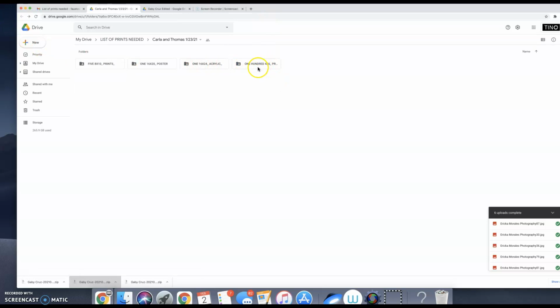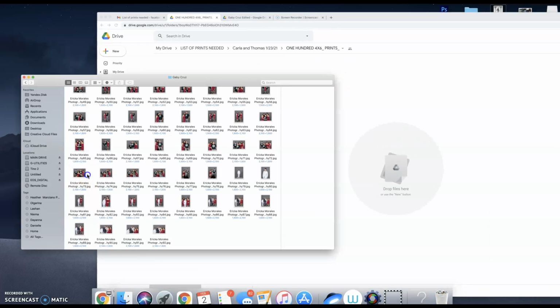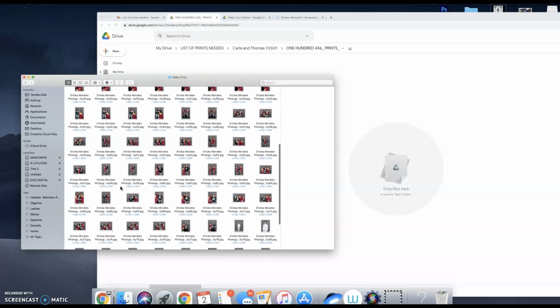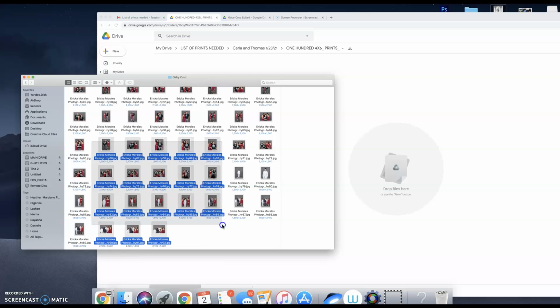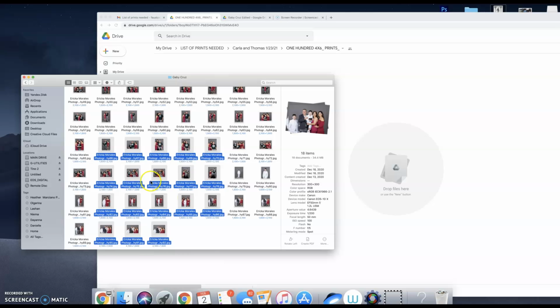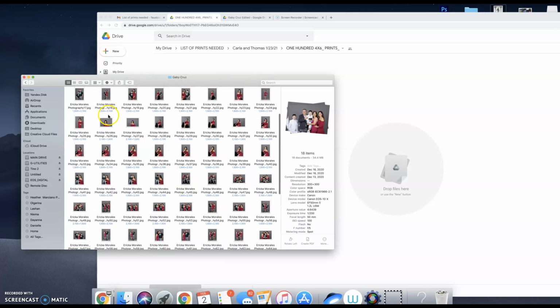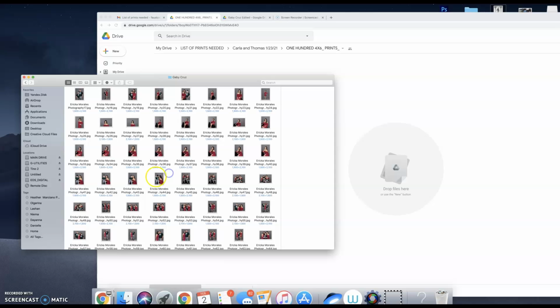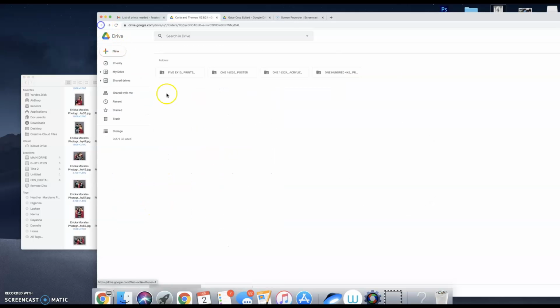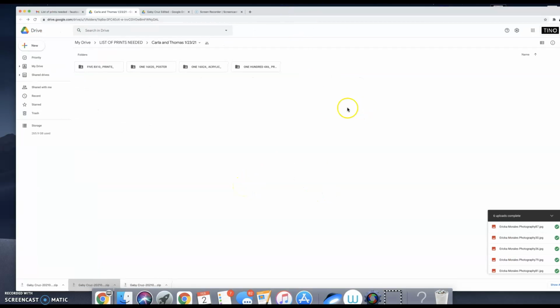Let's choose now the 100 4x6 prints. So open the folder, go back to the edited pictures that we just downloaded, and choose the pictures. Choose the pictures that you guys want to print. You can choose more than one at a time. You can choose, I mean, it's up to you. You do what you have to do, but it's very, very easy. Once you're done, there's nothing to do. We will review the folders, and we will see the pictures that you placed there. That's all you have to do.